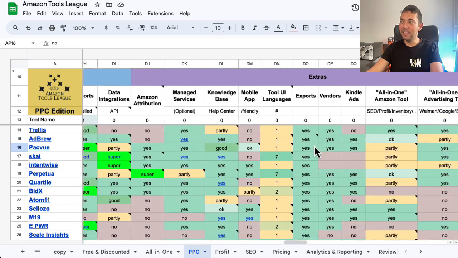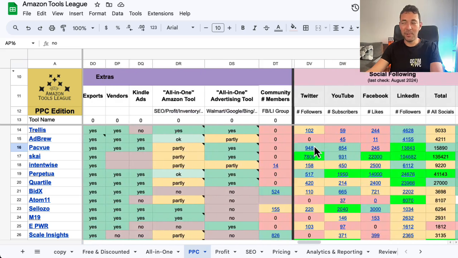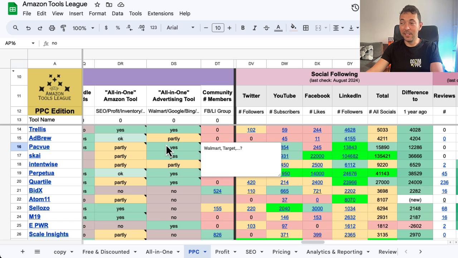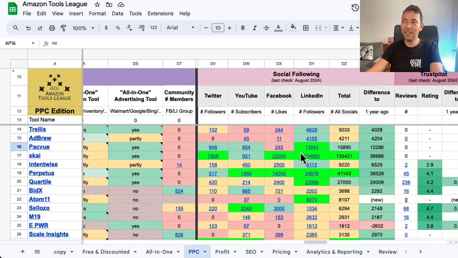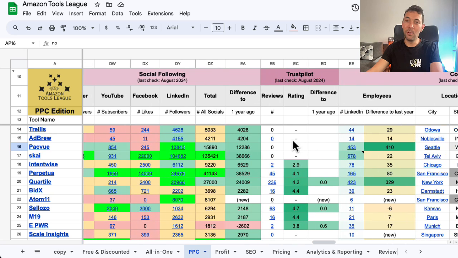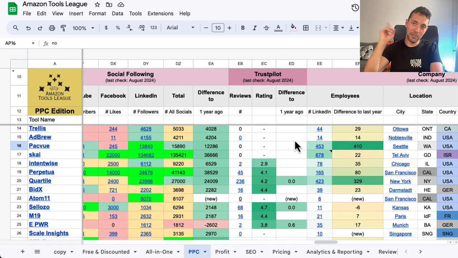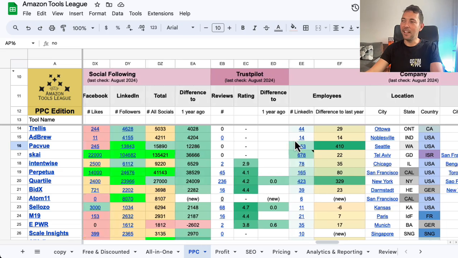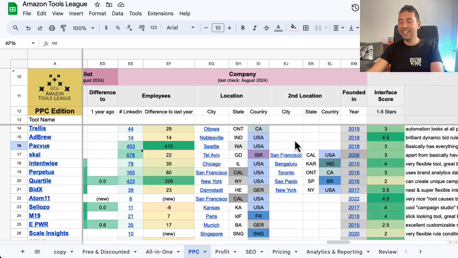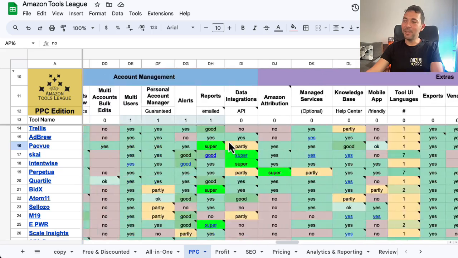If you're interested in these other data points here, maybe if you cannot decide between the tools based on these features and you just want to know who is actually the most followed, or who has the most employees, or who has the best rating on Trustpilot, then you might want to check my 2 previous videos and you'll find out all of that. All right, then that's definitely it for this scoring system.